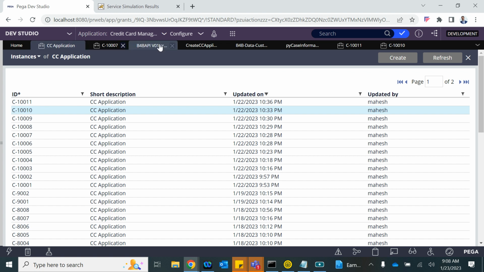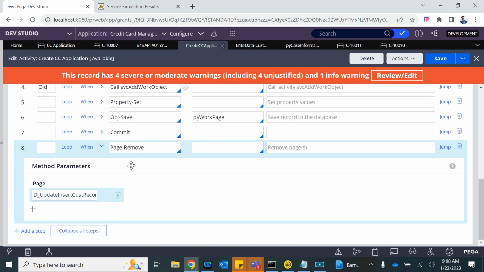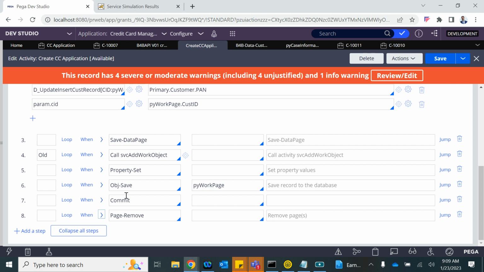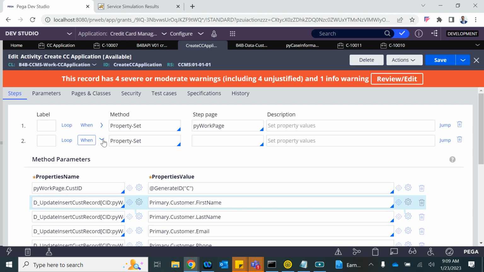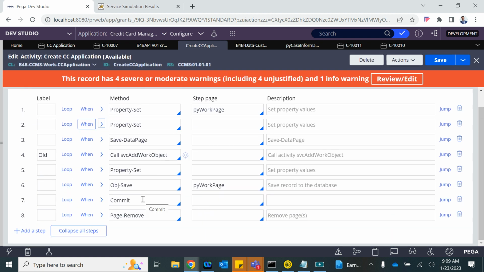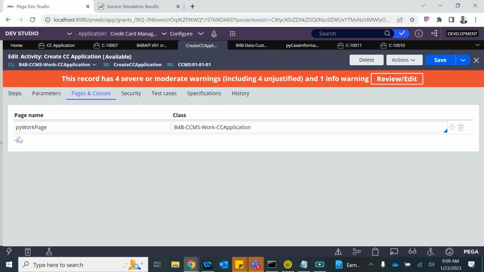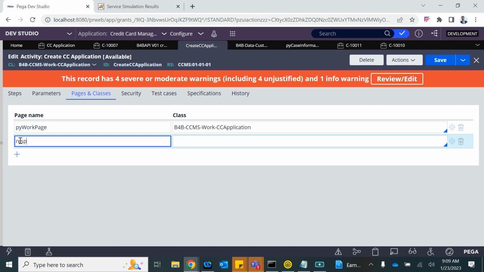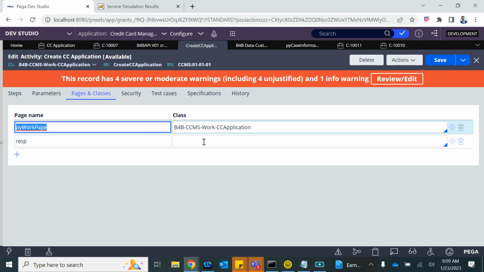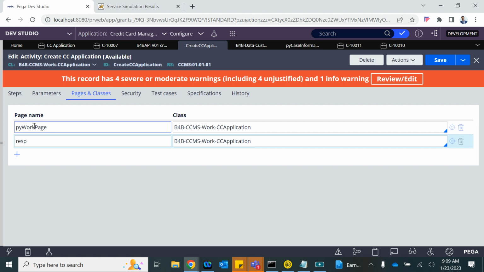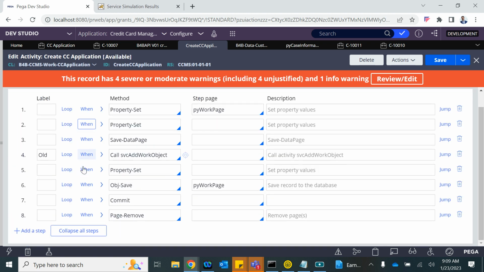Basically, whatever value we are returning here at the moment is the entire clipboard page. Ideally, we should not be doing that. Ideally, we should create a response page, maybe of the same class. That's okay, you can keep it the same class response. On the response, remove property set.